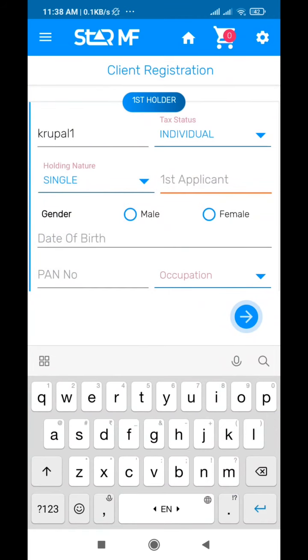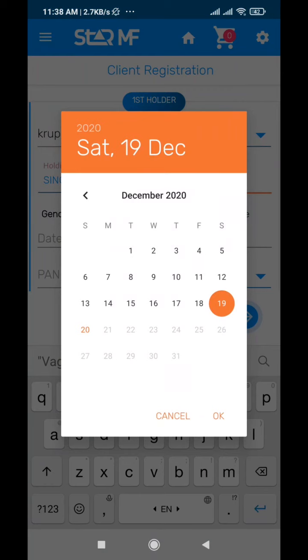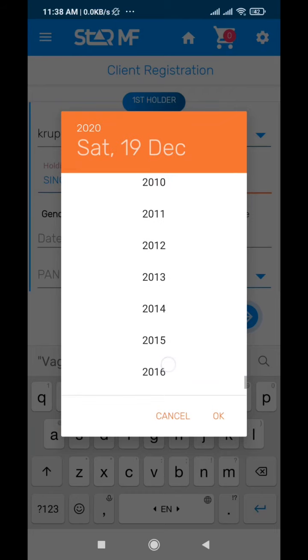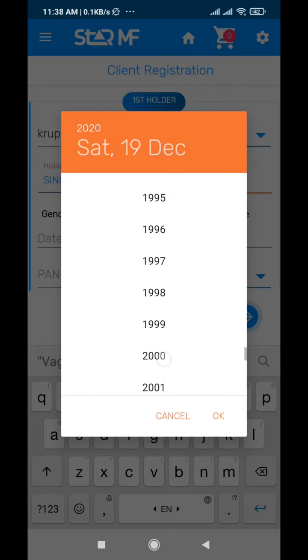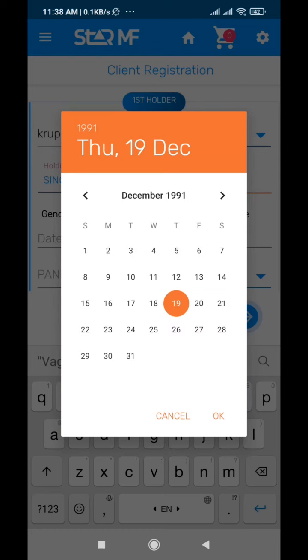Then mention the name of the applicant. You have to mention the name as per the KYC format only. So I will mention my name as per the KYC format. Select gender, male or female. Then enter the date of birth of the investor. Over here, first you have to click on the year to select the year of birth. Then you can choose the month and then select the date.